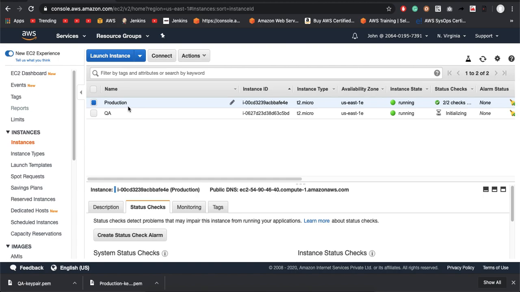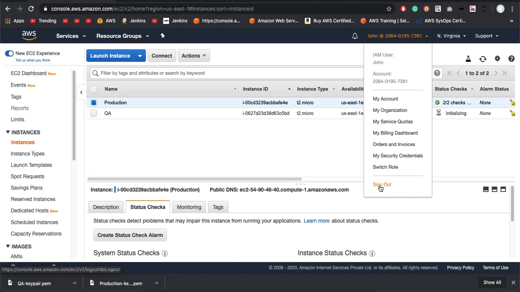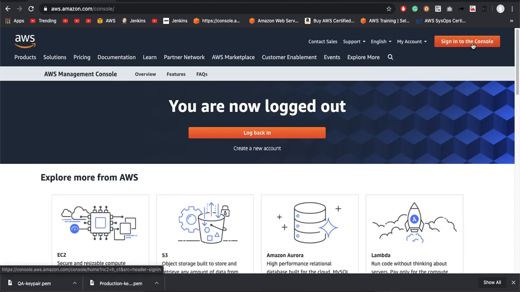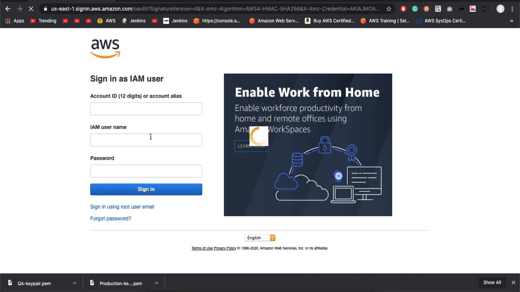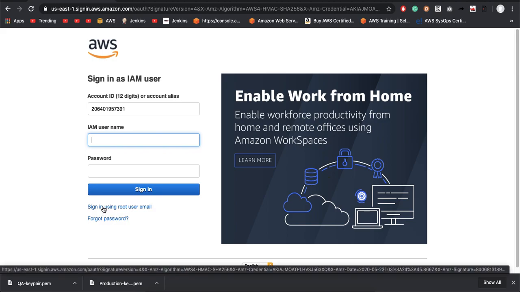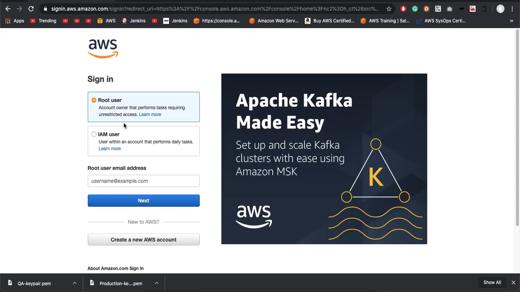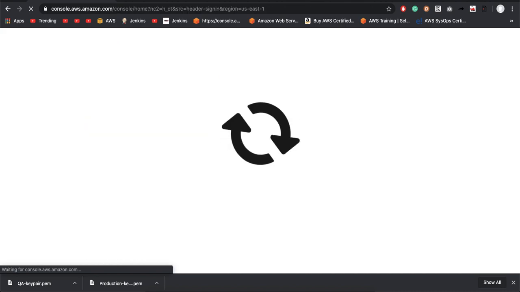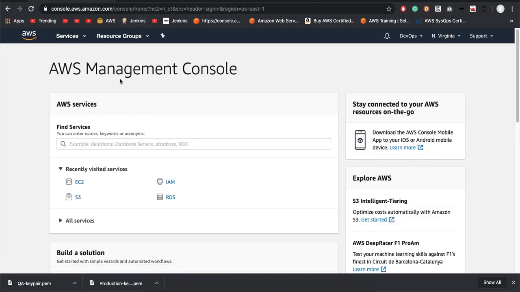First we have to create the custom policies. Because I'm the John user, I cannot create any IAM user or anything, so I have to go back to my root user. Let's go back to the root user. First sign out of this user, and then sign into the console, DevOps 9. I'm signing in with the root user email, typing my email, and then entering my password. Now I was able to log into the AWS management console.